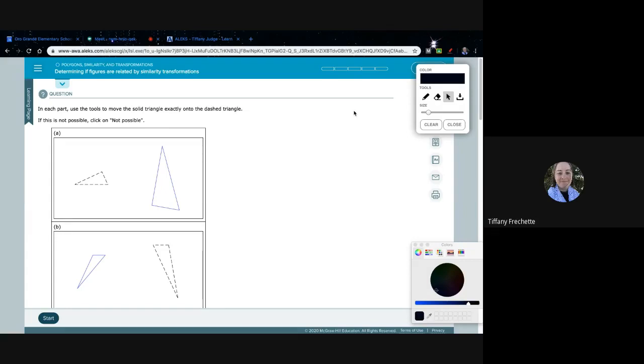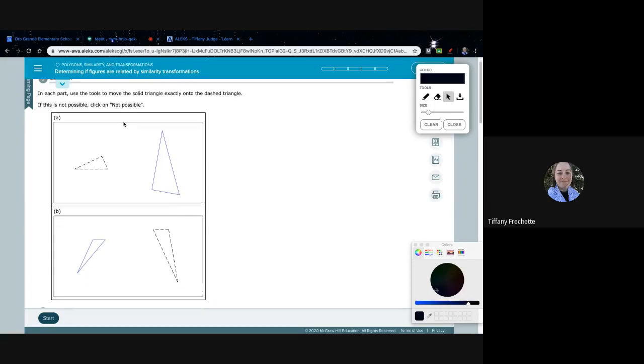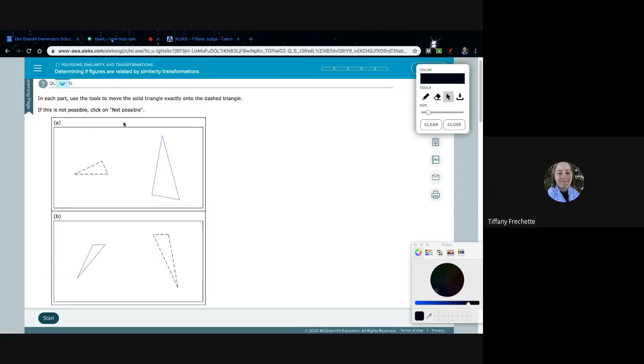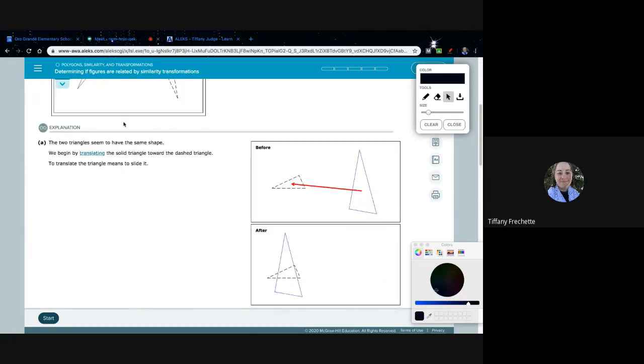So we just have to decide if the figures are related by these similarity transformations. And if they're not, we click not possible. And then the next screen will make a little more sense because we do have a tool that we're going to use to drag it around.